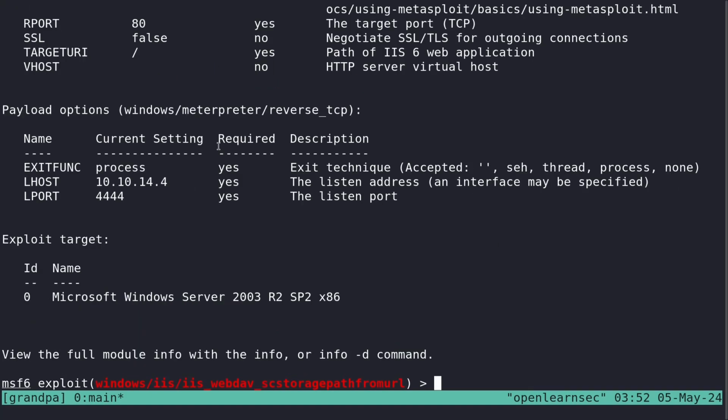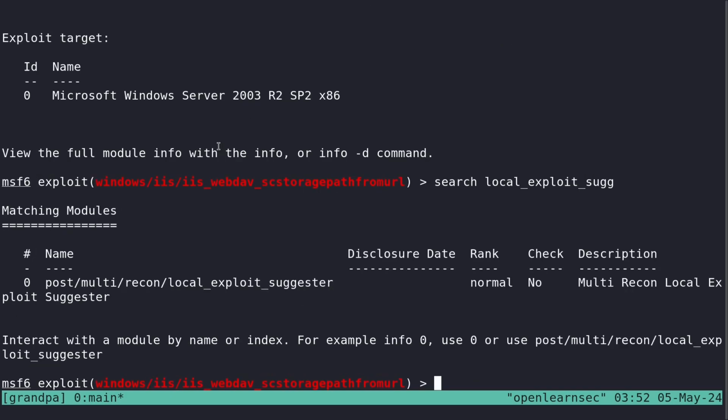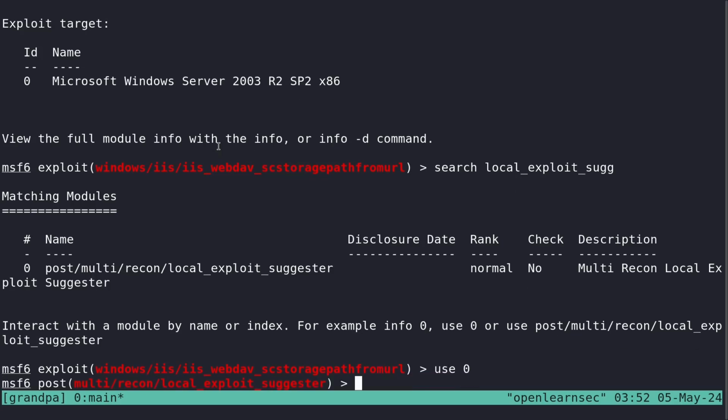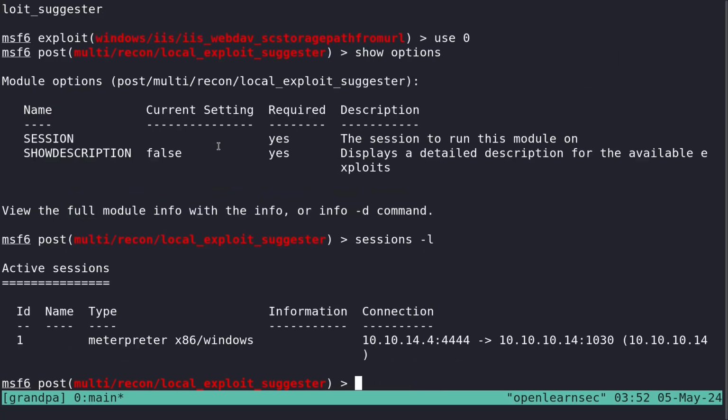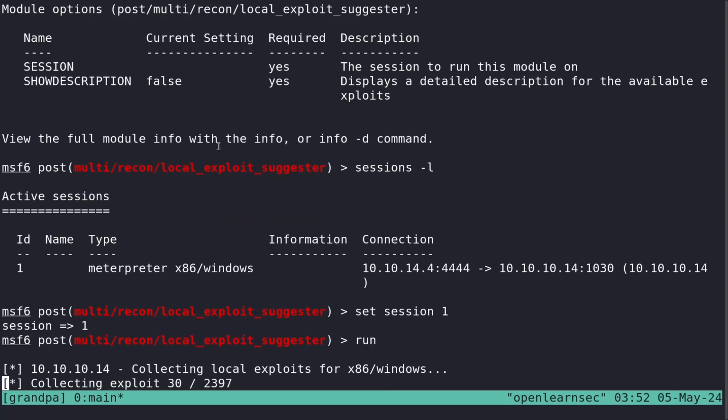Show options. No. Let's use 0. Show options. Sessions -l for list. So with this local exploit suggester, set the session to 1. Then run. Give that a minute. So it's going to give us some potential exploits that might work for privesc.